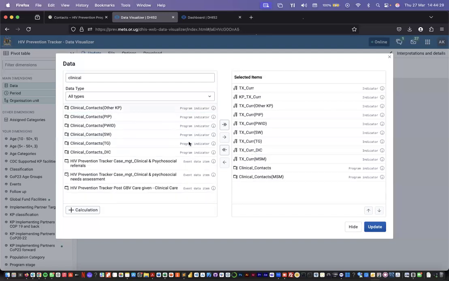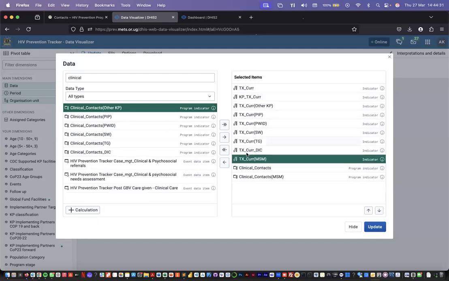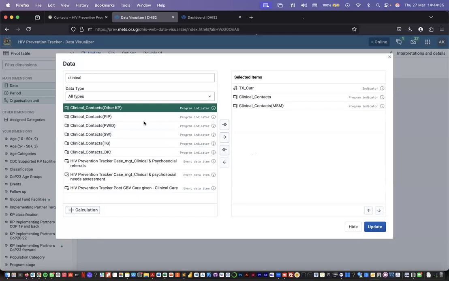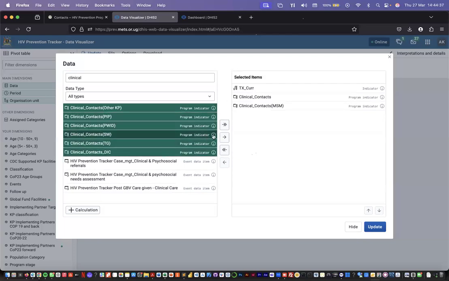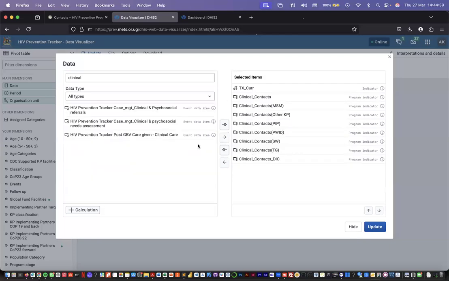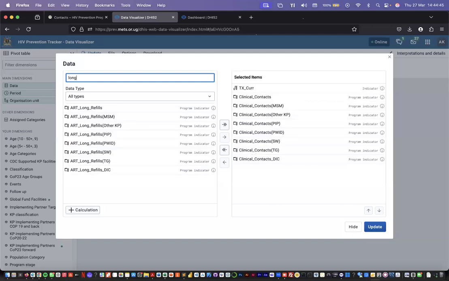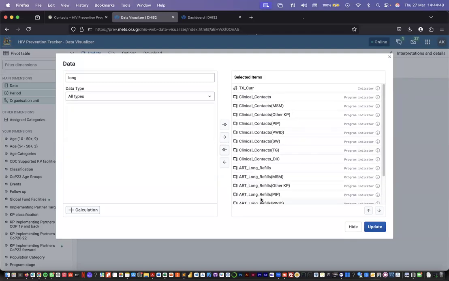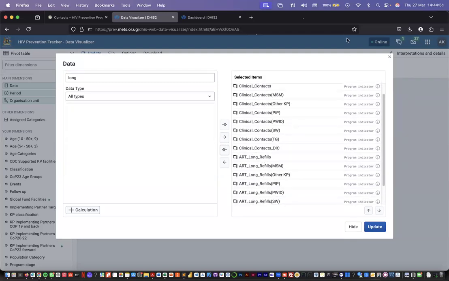Let me just add some of them and remove these others. Let me leave this and have this come in here. So this is what you do. You add up the clinical contacts plus the long refills. These are the long refills, okay? So you add up these two to make up TX_CURR. And this is what we are working on from our side.